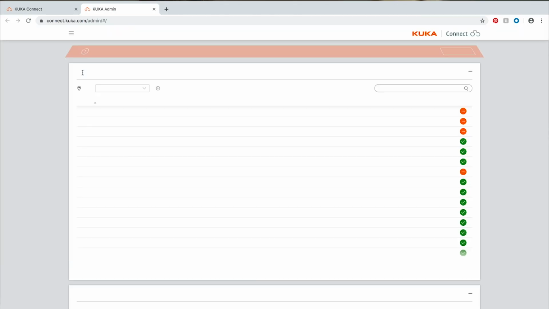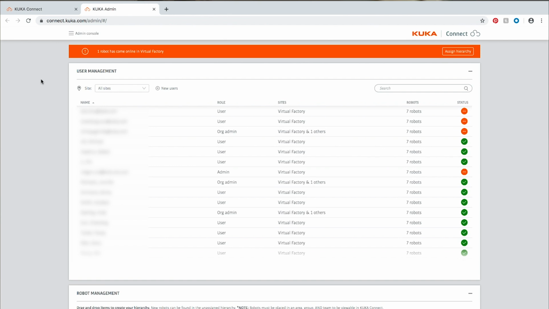First, let's take a look at the all-new administrator console. The console has 3 sections where administrators manage their organization's users, alerts, and robots. In the user management section, administrators can invite new users and edit roles and robot assignments.